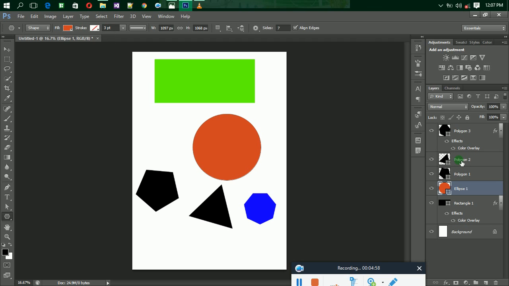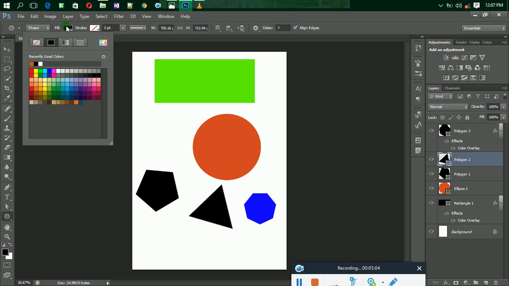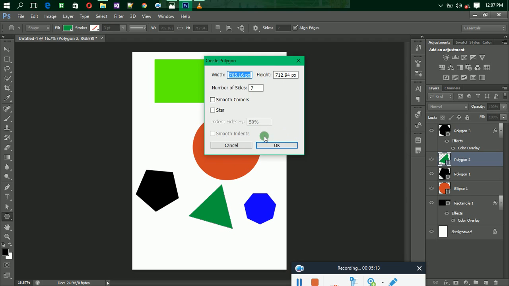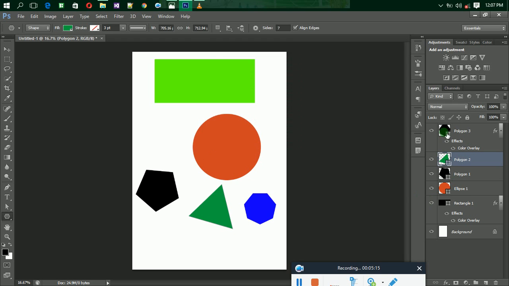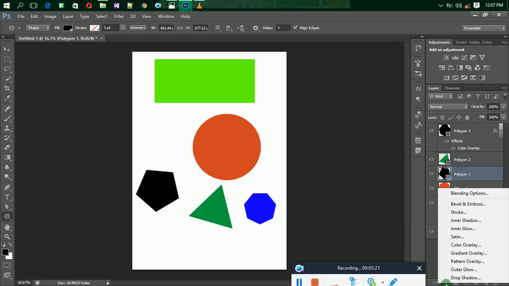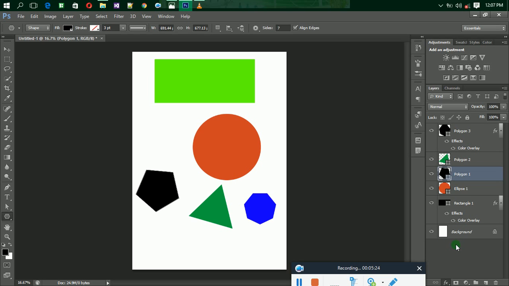Let's select polygon. Make sure your shape tool is selected, then you select your polygon, you come to this side, click on it, then select any of the colors. Let's select any of the colors here, then your color will be applied. Let's deal with this. Okay, here's the polygon. We select it. Let's choose FX, color overlay.